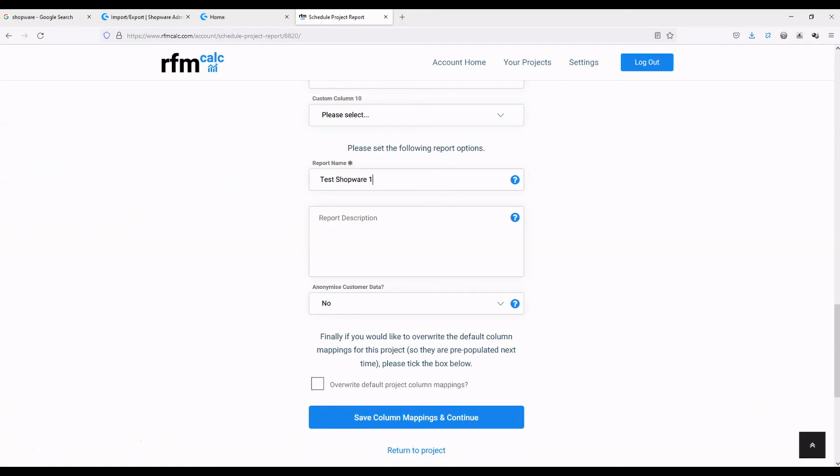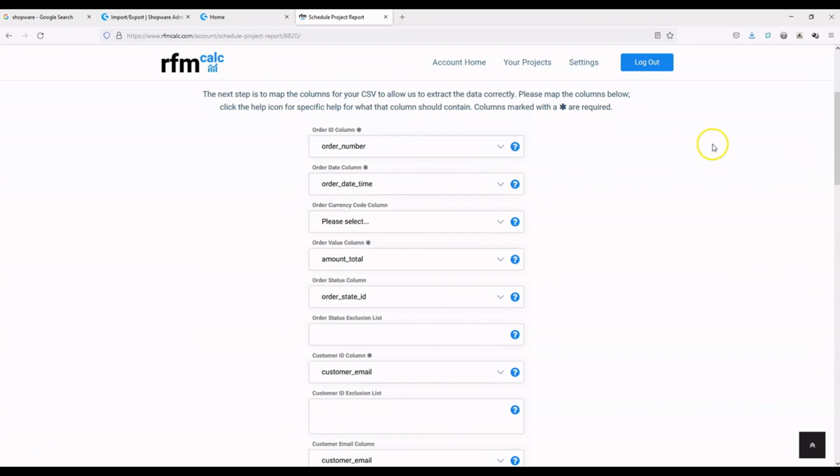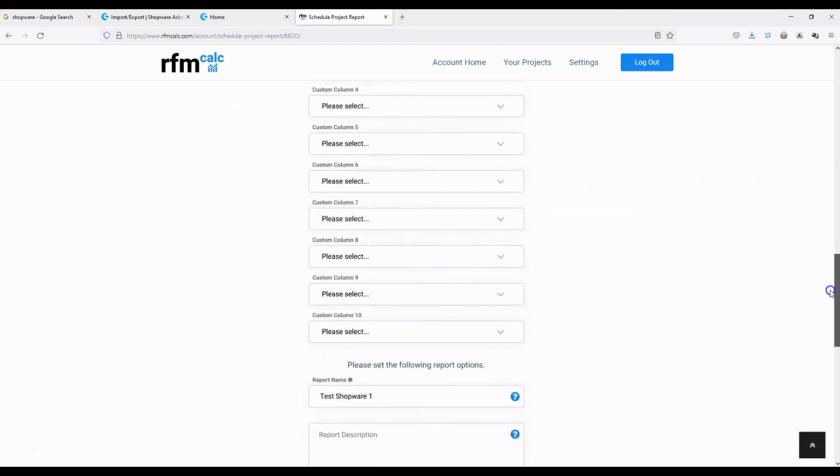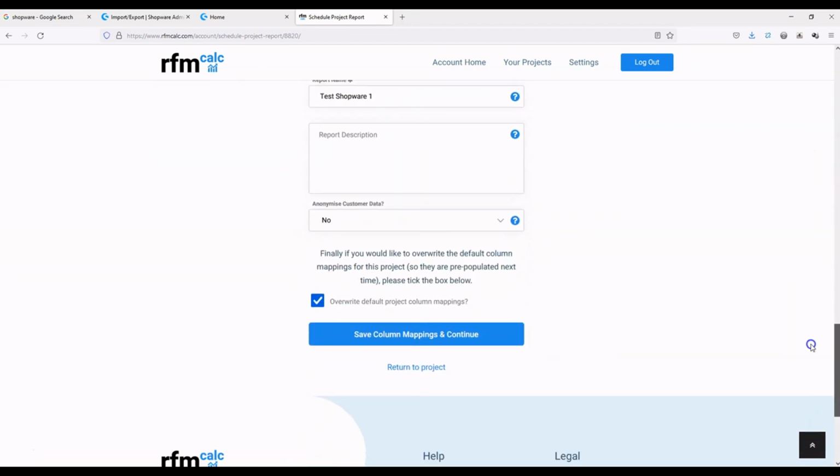And then finally, the last option is if you want to overwrite the default project column mappings. All that means is all these columns that we mapped up here on these drop downs, next time I schedule a report against this project, those column mappings will automatically be pre-populated. So that just saves a little bit of time if you're coming back and doing more reports on the same project, which is obviously what we want you to do. We want you to keep coming back and getting more fantastic data. So it just saves you having to map those columns again.